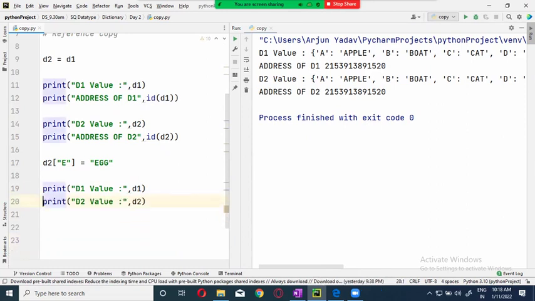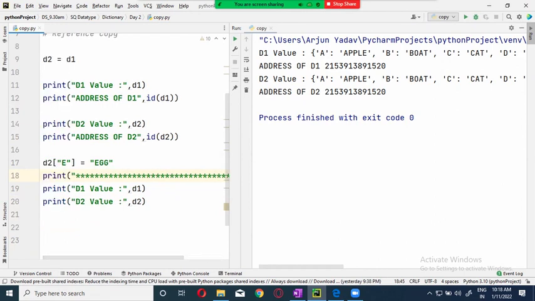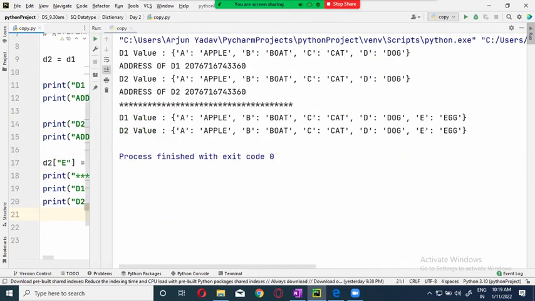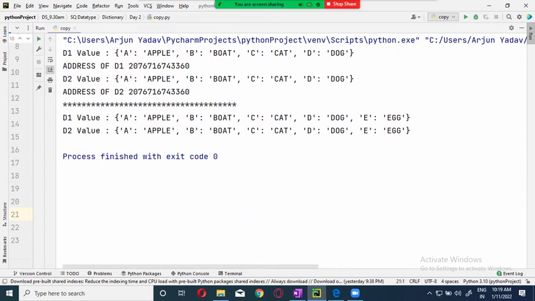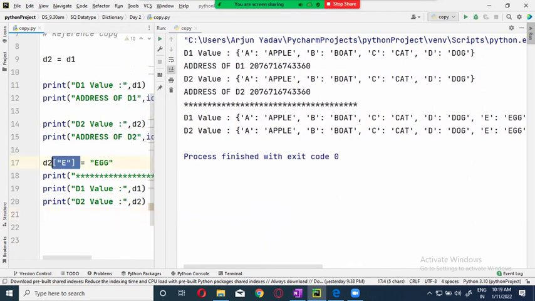Now you will be seeing, I'm printing both of them. You will be seeing that the difference will be seen in both. I'm using a separator over here. Let me run this. Can you see this, guys? I updated in D2 only. I have not updated D1 at all. Only in D2 I've done D2 of E equals egg, but that has been reflected in D1 also. Why? Both are pointing to the same memory location.